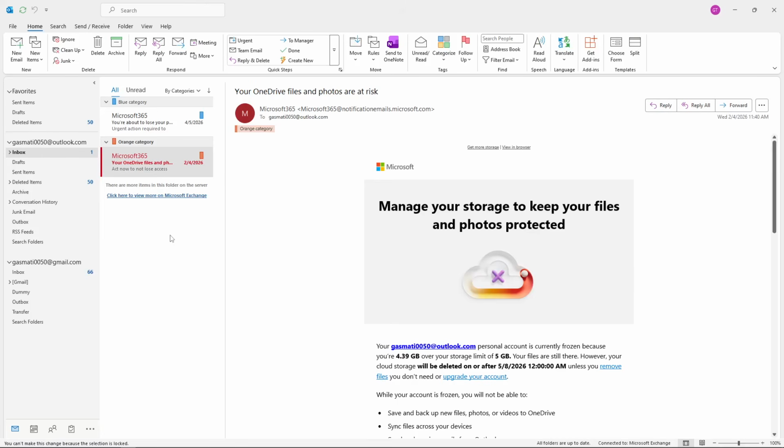Today, I'm going to teach you how to fix Outlook disconnected. If you've been struggling with your Outlook showing as disconnected and unable to send or receive emails, this quick fix will help you get back online in just a few simple steps. Let's dive right in and resolve this issue.